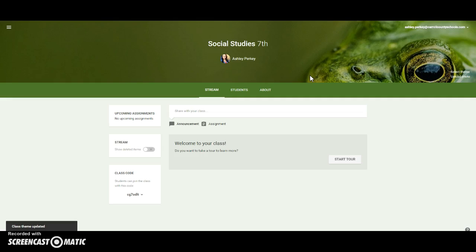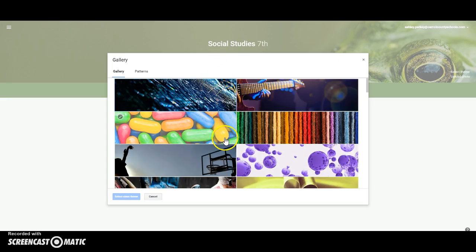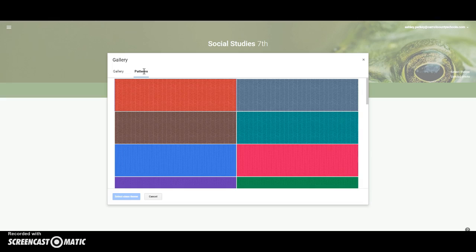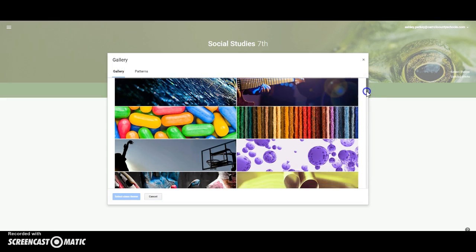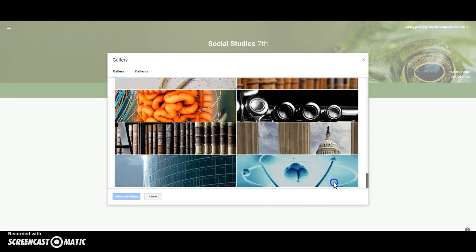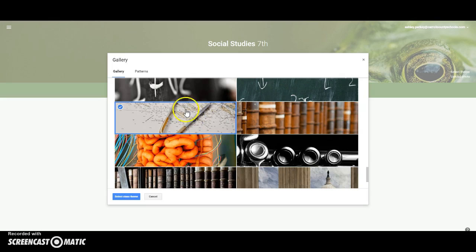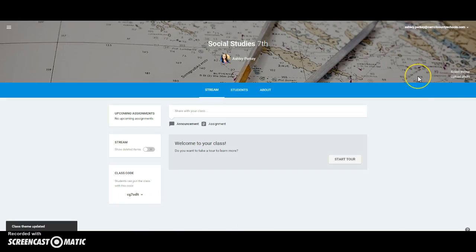Another option on here that I think you would like is to personalize each class. One way you could do that is come over and select a theme. Now, if you notice, I teach social studies, and the frog really doesn't represent the theme of social studies. So I will just click on theme, and I can either look at a gallery of pictures or I could go look at patterns. I think I'm going to go ahead and go back to the gallery and find a picture that looks a little bit more like social studies. Here's one. There's a map. Select class theme, and now you have a personalized background.